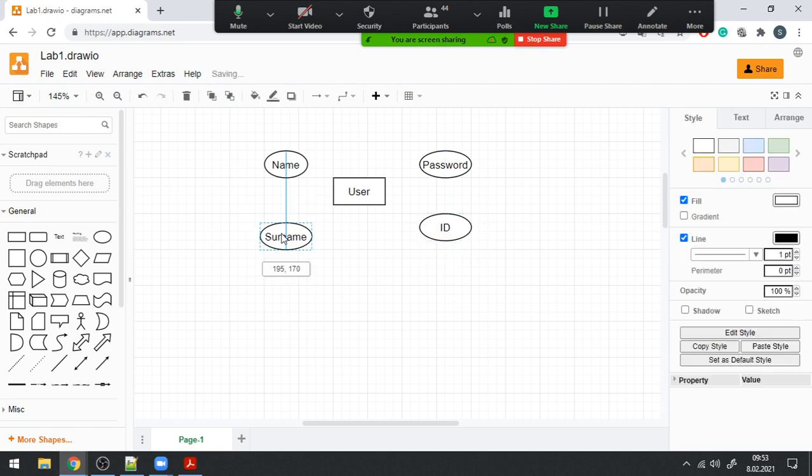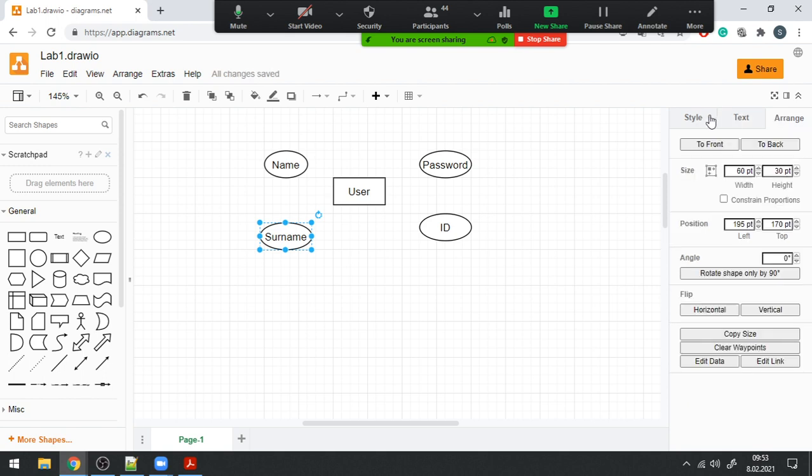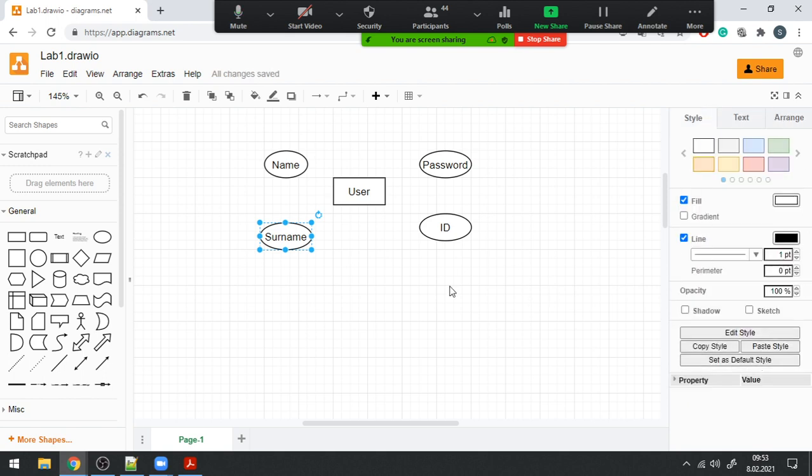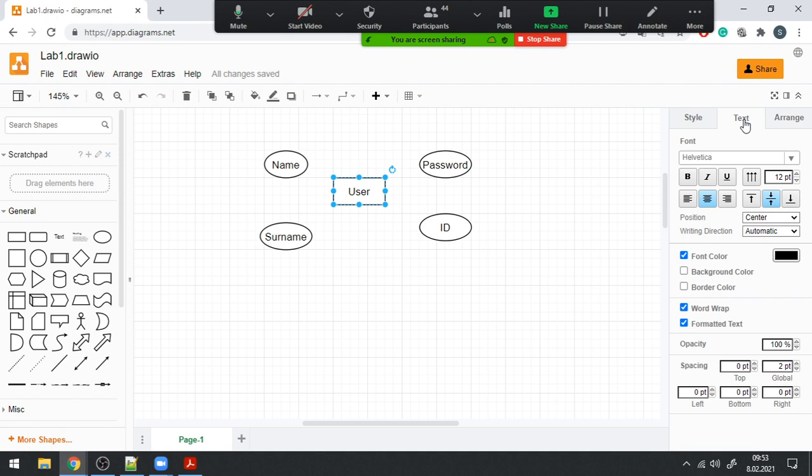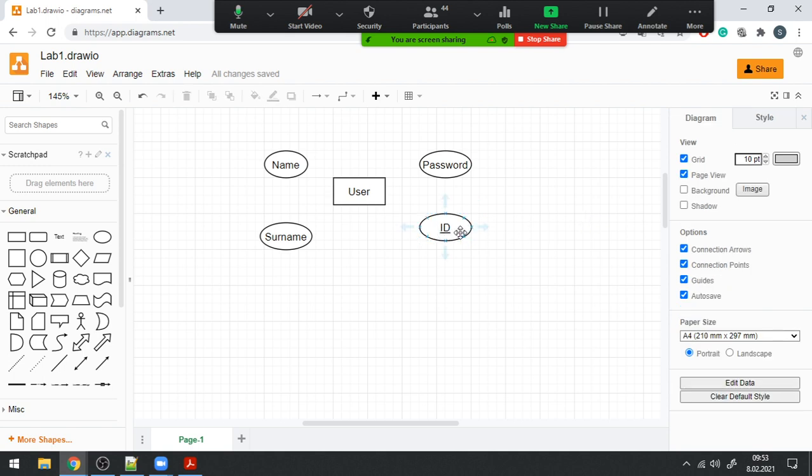So while a shape is selected, there are certain options on this right toolbar. For example, for the shape, there are the style options. And for the text that's inside that shape, there are these text options. So for example, if I choose ID under the text panel, I can have the text underlined. If I choose the underline option, it will underline my text, meaning that ID is going to be the primary key of the user table. But for now, we need to connect the attributes to the entity.